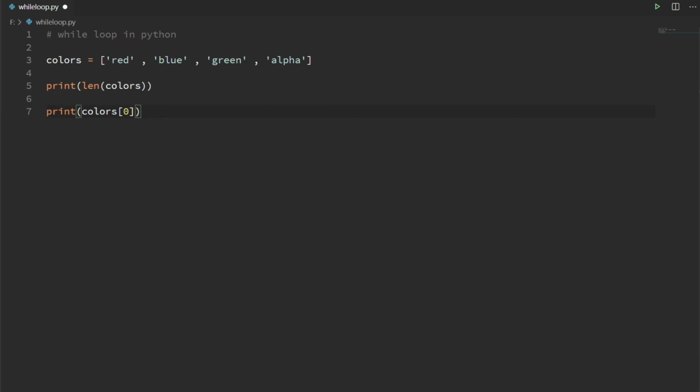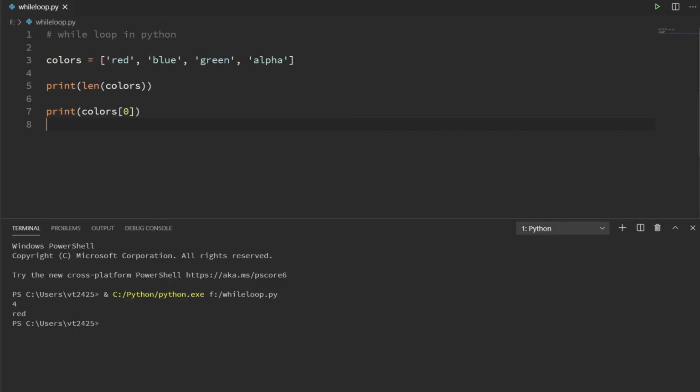If you are wondering why I am talking about lists here, it's just to get a brief idea of the commands associated with lists which we will use in our next while loop example. Let's run this code. As expected our first print statement has printed out the length of our list colors, which is 4. And the second print command has printed out the first item of our list, which is red.